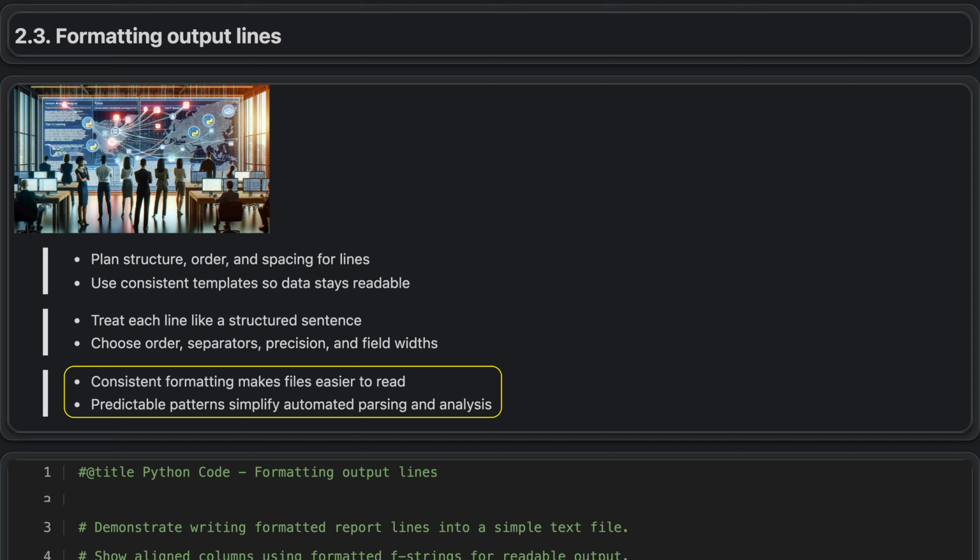Python code. Write versus append modes. This section explains the difference between write and append modes when creating simple log entries. In write mode, the file is opened in a way that completely replaces any previous contents, so old log lines are lost. In append mode, the existing lines are preserved and new log entries are simply added to the end of the file.